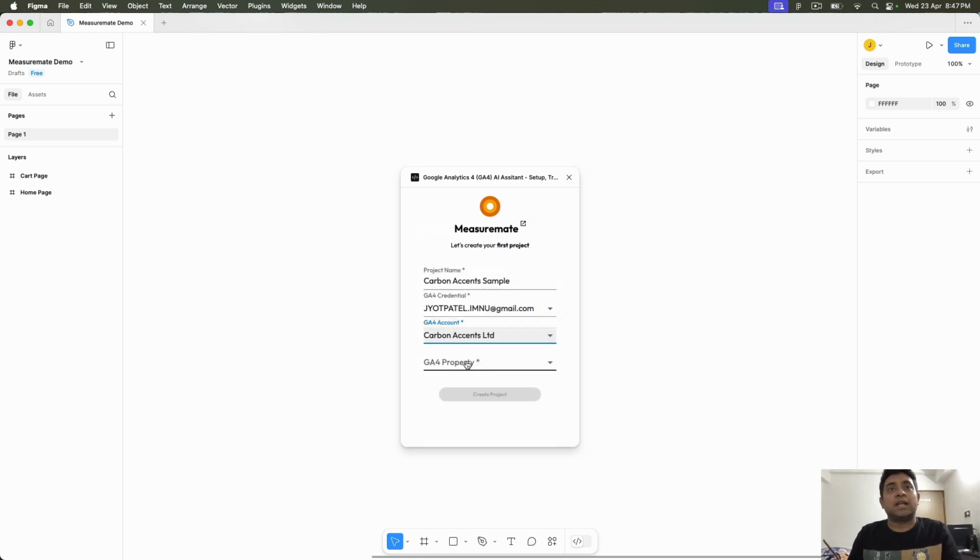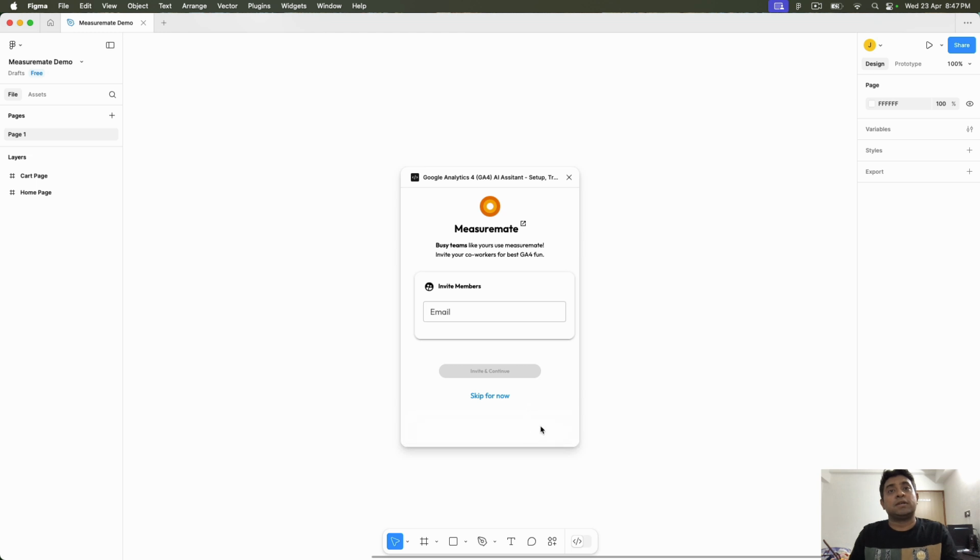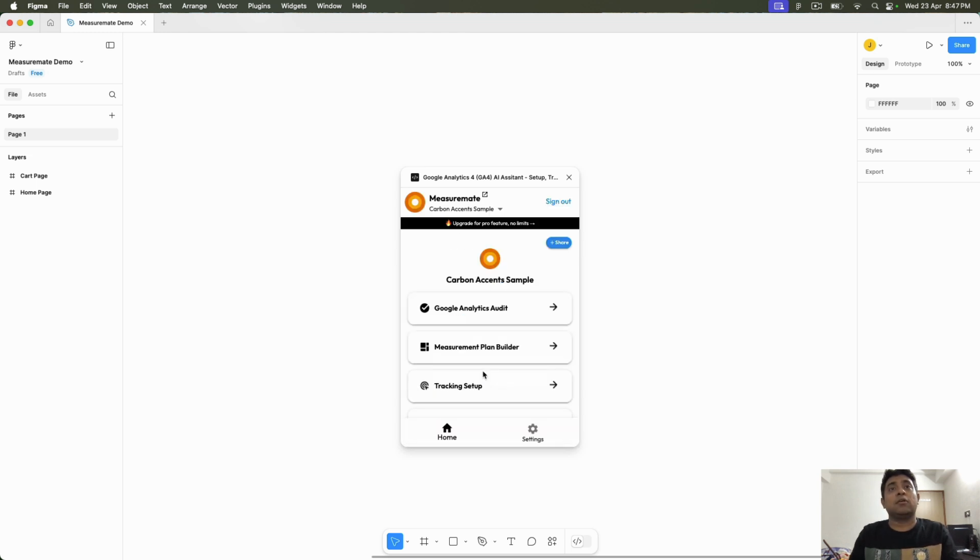So let me select this. Let me also select a property. Based on the account, we select a property, and we're able to create a project. And we are able to successfully log into the system by providing access to Google Analytics.